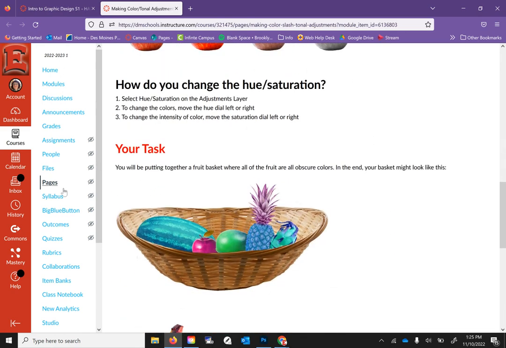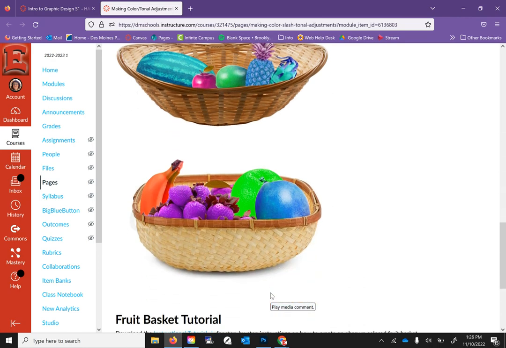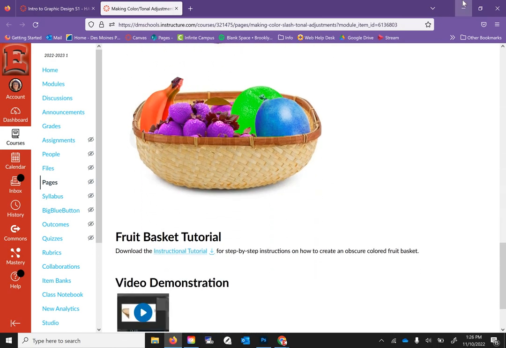Our task is that we are going to take five separate images of fruit. We're going to delete the background, and we're going to alter the hue and saturation. Lastly, we're going to take those separate images and we're going to put it into a basket like so. So here are some examples.